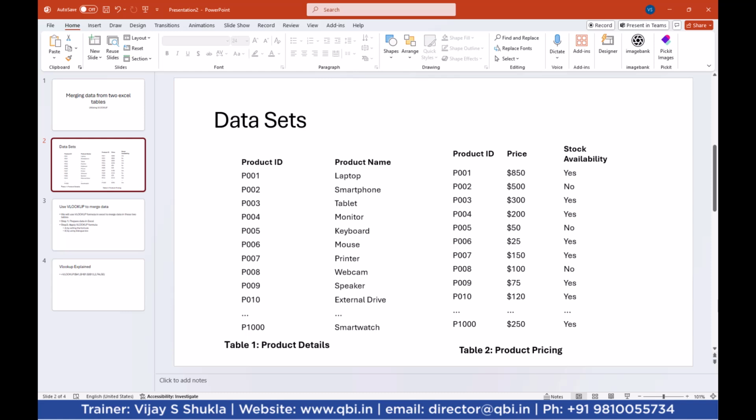So we start with this data set. We have two tables out here: a product table which has product ID and product name, and yet another table which has product ID, price and stock availability. So a product details table as you can see here, and a product pricing table as you can see here.